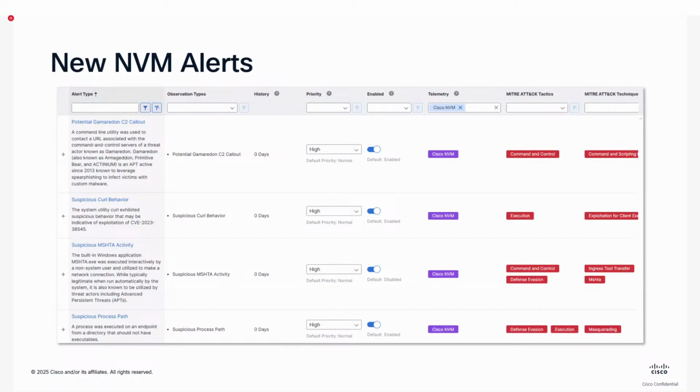We can go through, we can enable those individually. We can change our priority on them to match our particular network. And one thing that's real popular is we've got all of these mapped out to the MITRE ATT&CK framework. So you see those last 2 columns in red. We have the tactic category there. So for example, for this first one, potential Gamma Red and C2 callout, we've got that mapped to the command and control tactic category and the command and scripting individual technique under the MITRE ATT&CK framework.